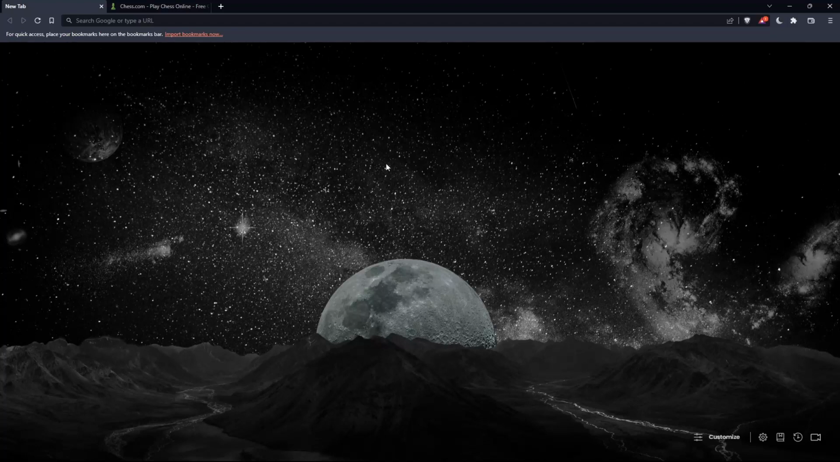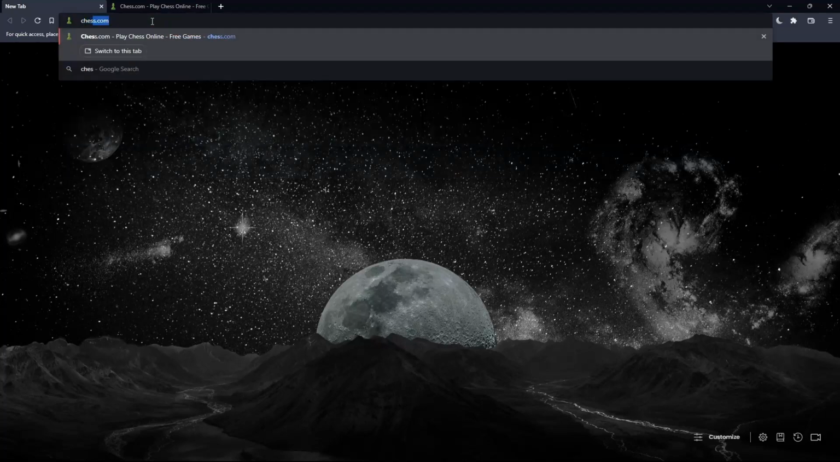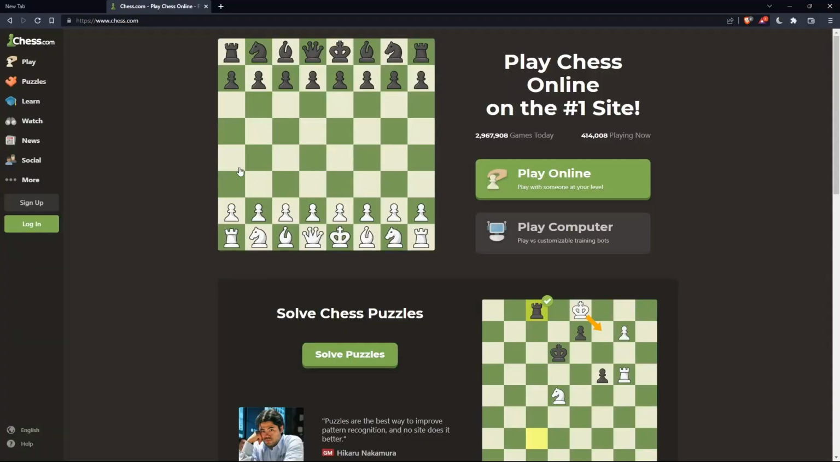Once you open that browser on your PC, make sure to go to the URL section and simply type chess.com and hit the enter button, and that should take you to this page.